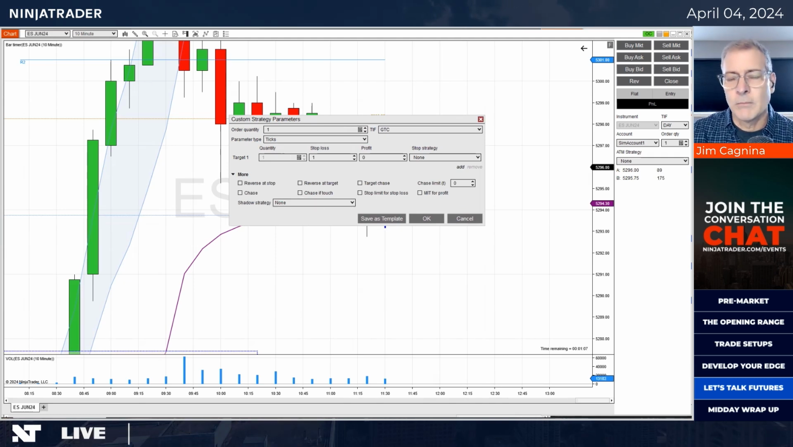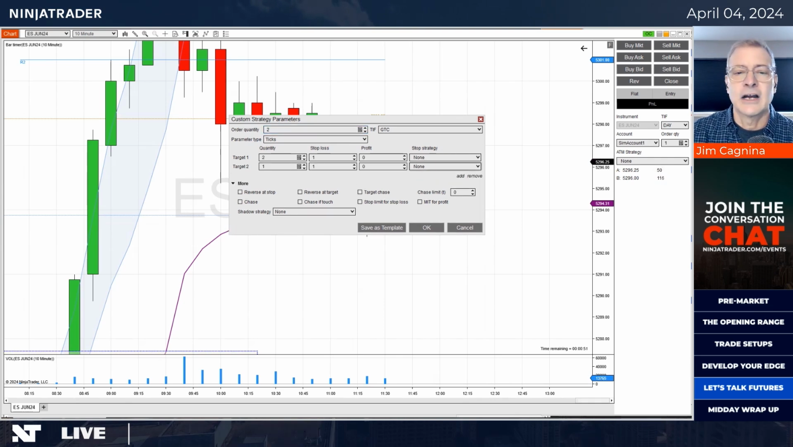But let's just do a multi-target order, right? So let's say I would like to put a 2-unit trade, or 2-contract trade, on the table. So I changed the order quantity to 2, and I want to have 2 different targets though. So I have target 1, and I want to add a target 2. Since this is 2 units, target 1 is going to be a one contract target, and target 2 is going to be a one contract target as well.